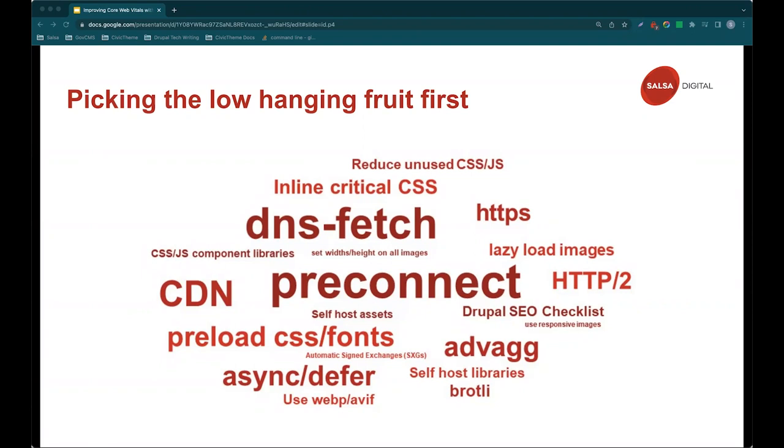Just by the way, the font size in this tag cloud has no meaning. So let's say pre-connect has the biggest font. It doesn't mean that pre-connect is the most important one, right? So just disregard the font size for now. Each one is equally important. Please research each one of these individually. You can find a ton of information online on how to correctly implement these things.